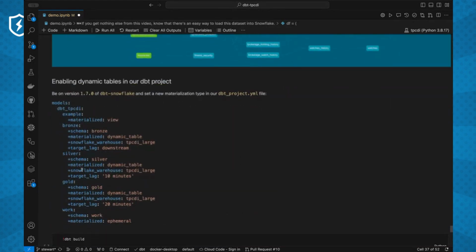So how hard is it to enable dynamic tables in dbt? It's just dead simple. So be on version 1.7. I know it's 1.7.x that dynamic tables come in, and I believe it's 1.7.0. And then we can just start. We have this new materialization type called dynamic table. And then we need to set our warehouse and our lag.